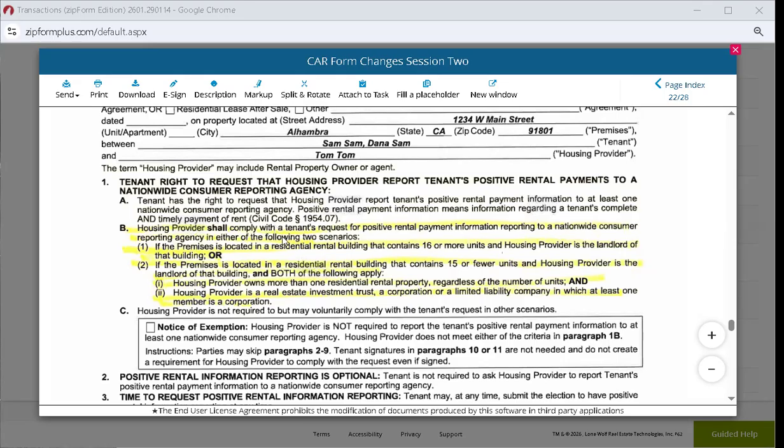So 1B, housing provider shall comply with the request for positive rental payment information reporting in either of the following two scenarios. We need to be familiar with these. If the premises is located in a residential building that contains 16 or more units and the housing provider is the landlord of that building, okay, there's your operative word. If the premises is located in a residential building that contains 15 or fewer units and the housing provider is the landlord of the building and both of the following apply.